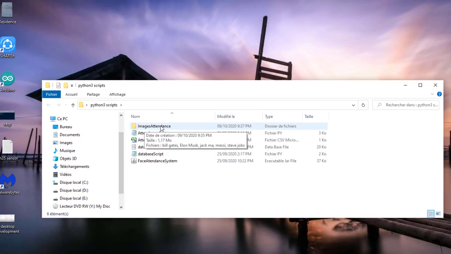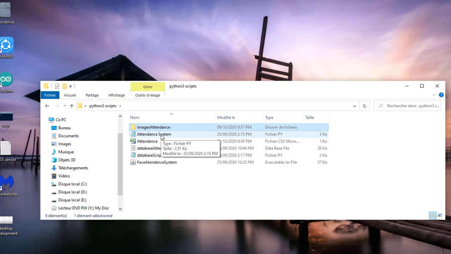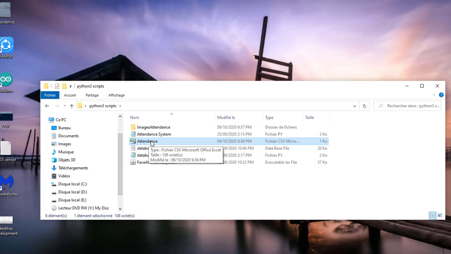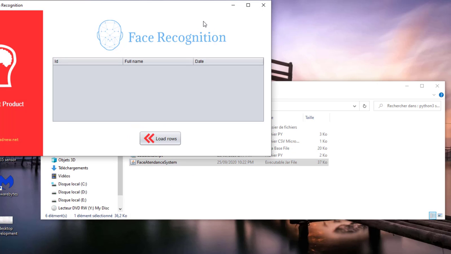Here we have the images attendance folder. Here put all the person images. This is the Python script. The CSV file is for if you want to store the attendance names in CSV format. And this is the database, if you want to store the names into a database. And this script interacts with the database using the Python programming language. And this is the frame to read the database. Don't worry, I will try to explain each file.